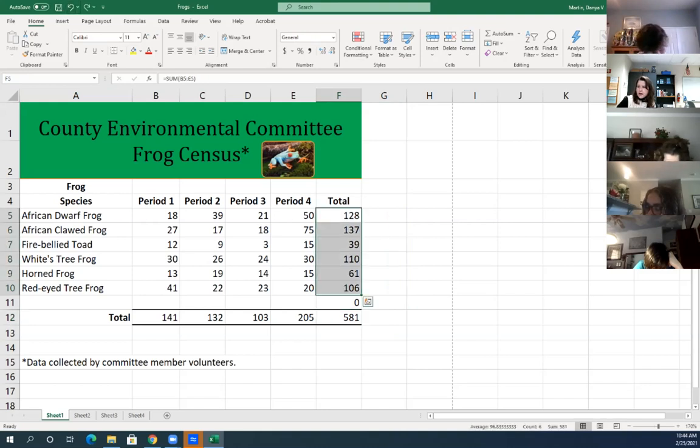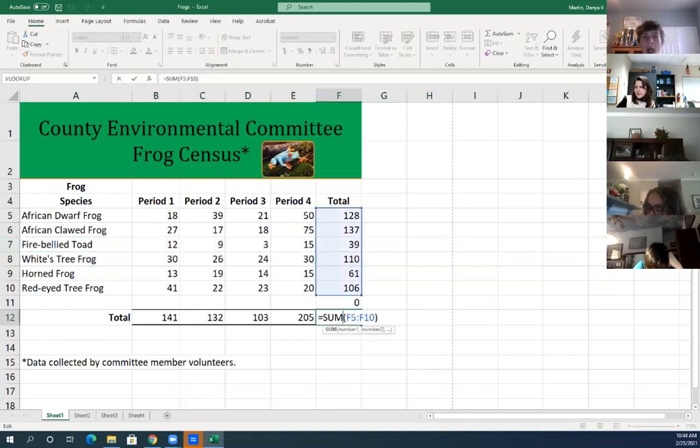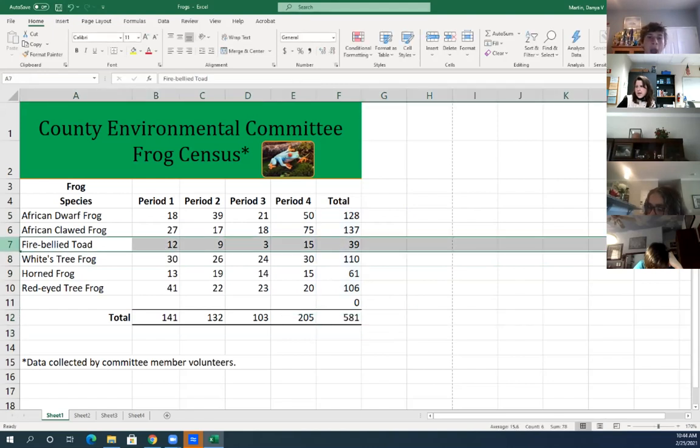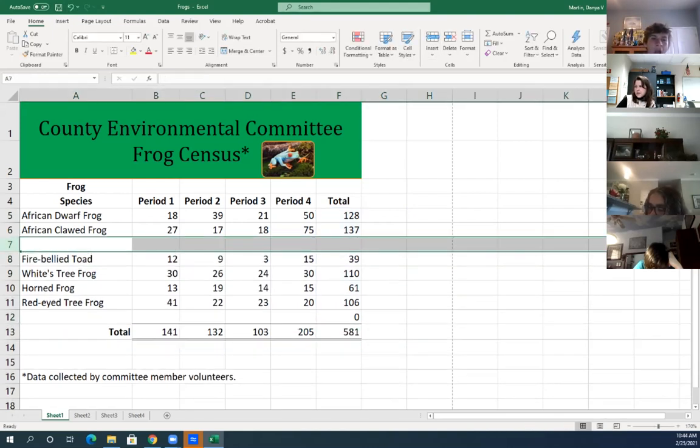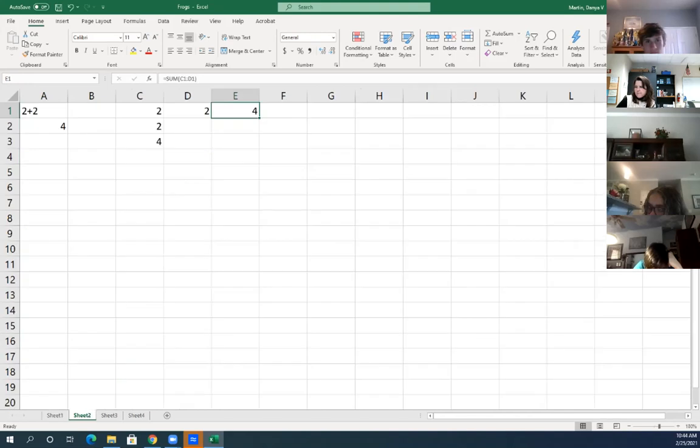Like if you miss a column and you need to insert it, you're not going to have to rewrite that formula. It's going to automatically adjust that you've got an extra one in there. So like now it says F10, but if I come in here and then add a column, now it's going to say F11, right? It's going to adjust that formula for you. Okay, it's pretty smart. All right, let's go somewhere else on the sheet.